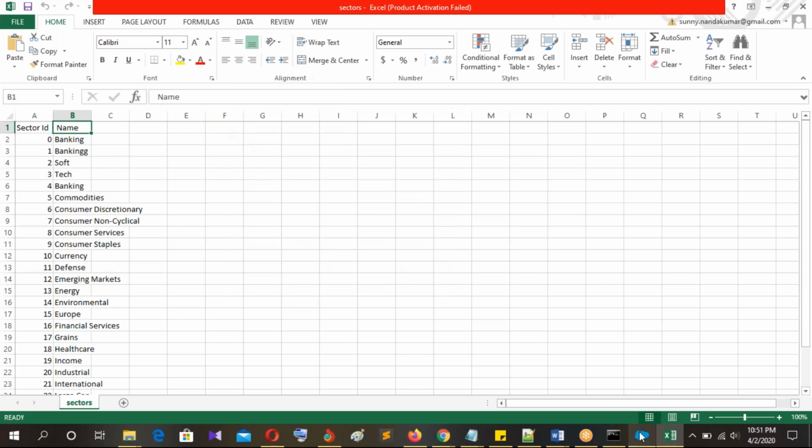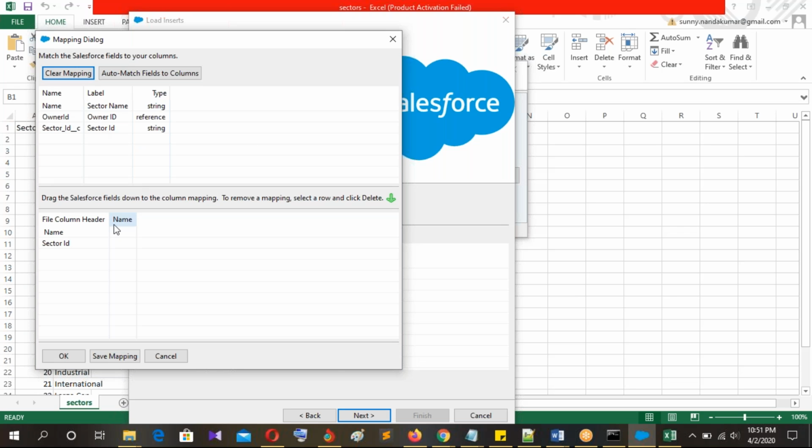In the name field, we can identify the sector name, and in the ID field, the sector ID. Just drag and drop. And one more thing, don't worry about what these fields are; everything will be given on the client. So just practice.